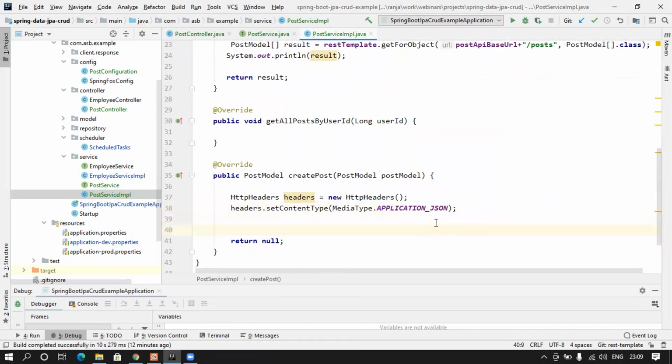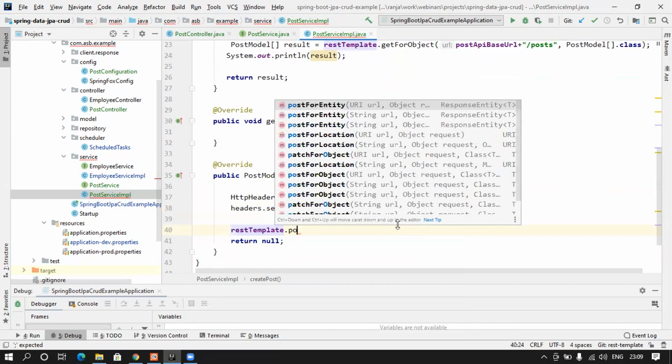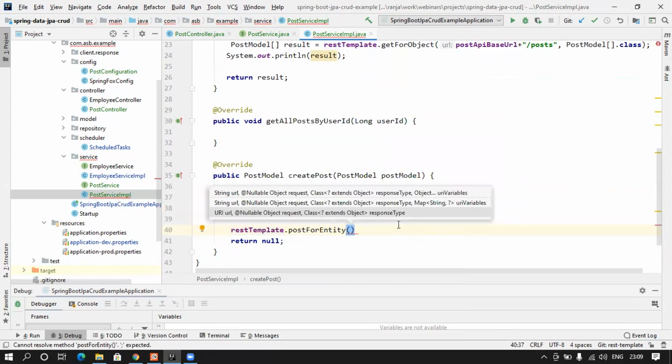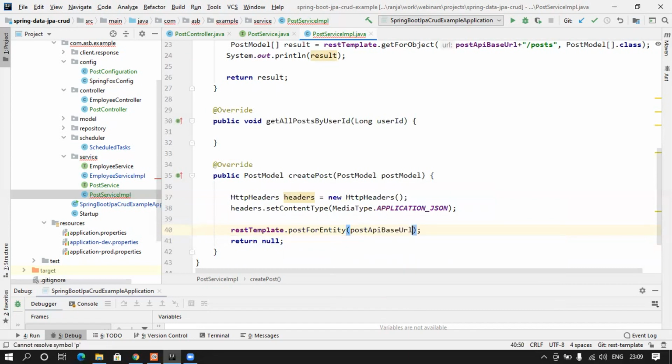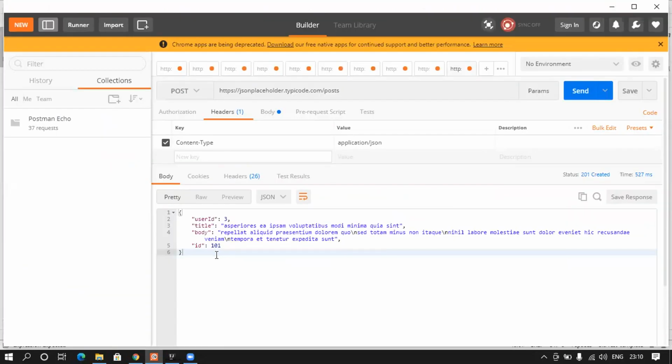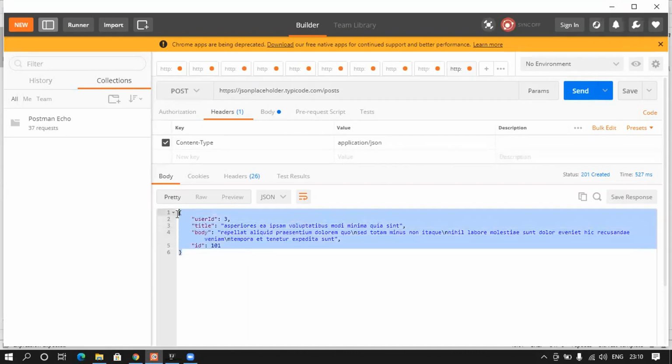Now we need to call the RestTemplate dot postForEntity method. It takes a few parameters. Number one is the URL, which we have saved at the top, and we will append it with /posts. This is good. Second is the data, which we want to post. Otherwise, it won't work. So we need to send the data. And how is the data sent? It is sent in the form of an HTTP entity.